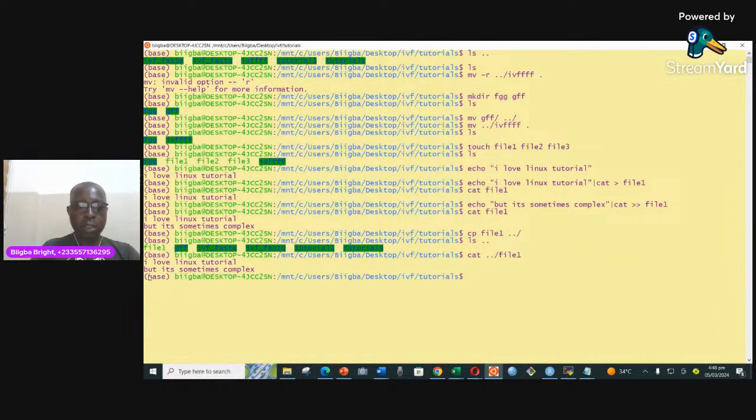I love Linux tutorials, but it's sometimes complex. If you understand how to manipulate this dot-dot like this back and forth, it's very easy to be able to use the Linux terminal.